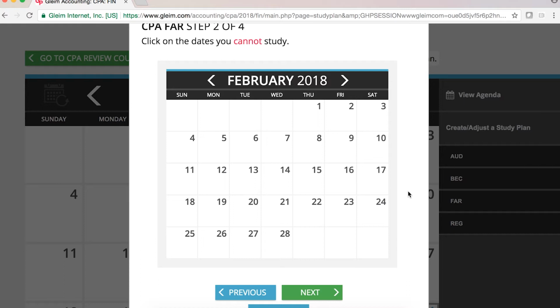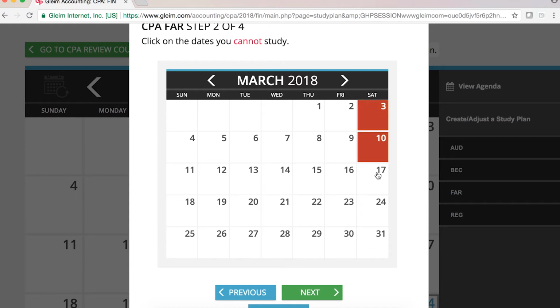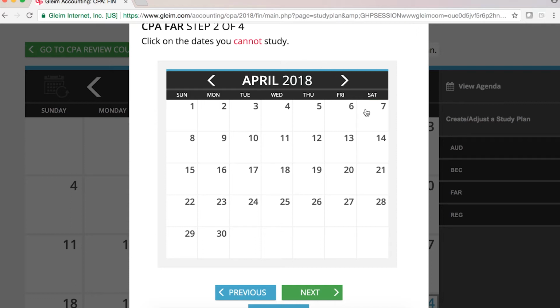So, for me, what I like to do is Saturdays, I don't study on Saturdays. Keep in mind, I've already passed the CPA exam, but if I were to be taking it again, I would not be studying on Saturdays, and that's really the approach that I took as I was taking the CPA exam. So I would click that Saturday, and then I would go up here and I would go to the following month, and I would just click every single Saturday that I know I'm not going to be studying.